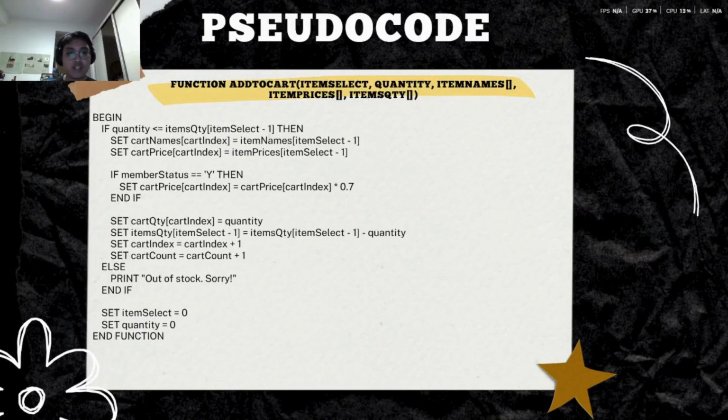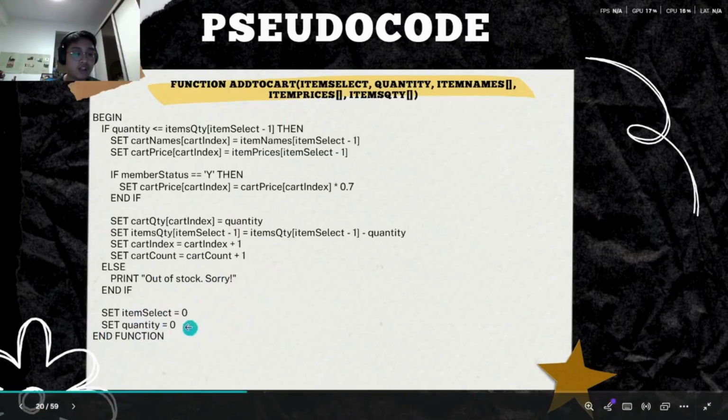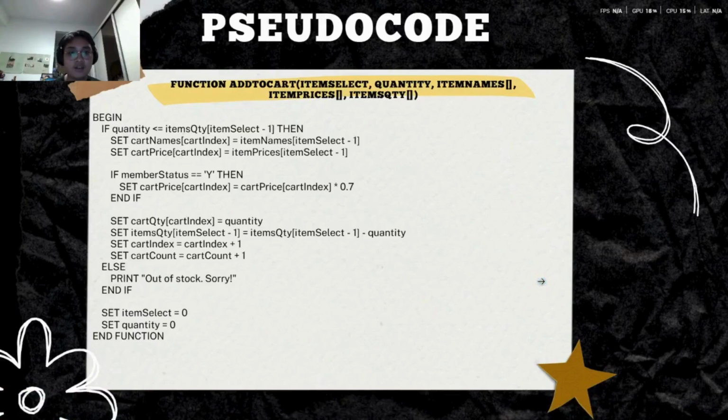It continues along the cart array. And then if the item is unavailable, it will say out of stock. And then it will set the item select and quantity back to 0 so that the user can continue to purchase items properly. That is all. Thank you.